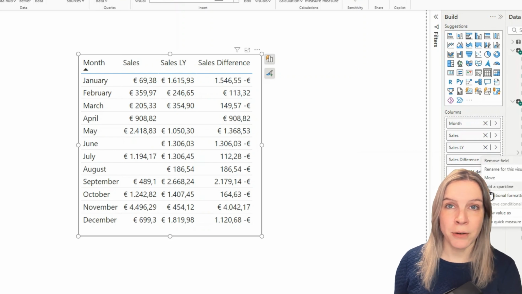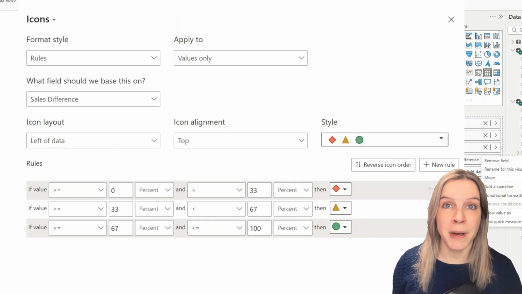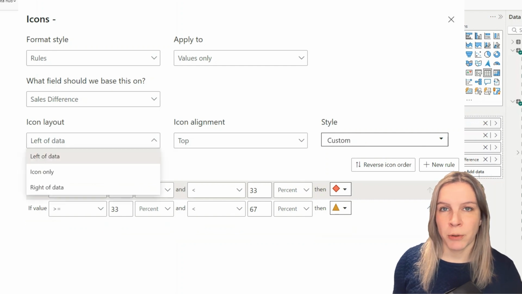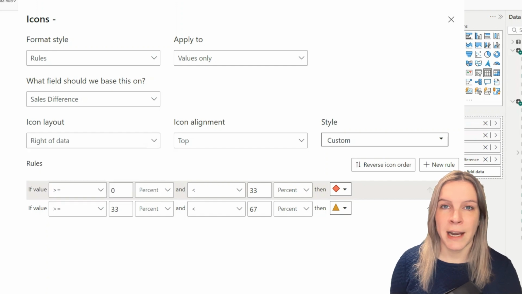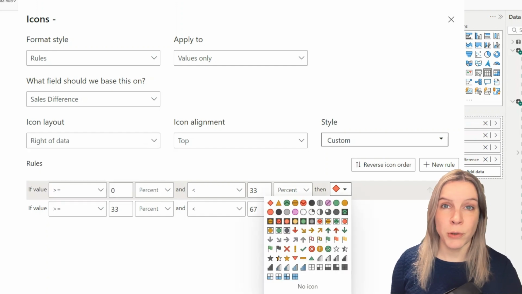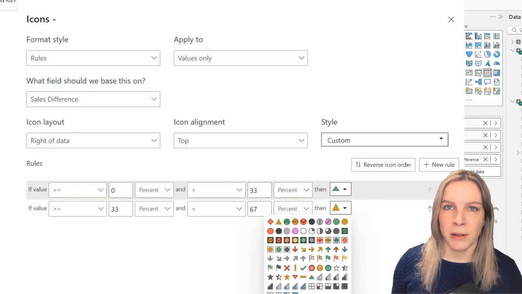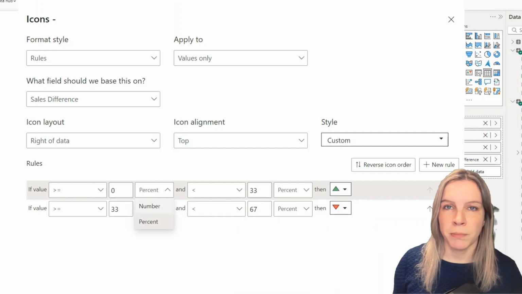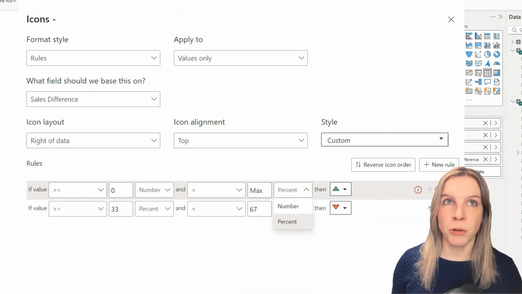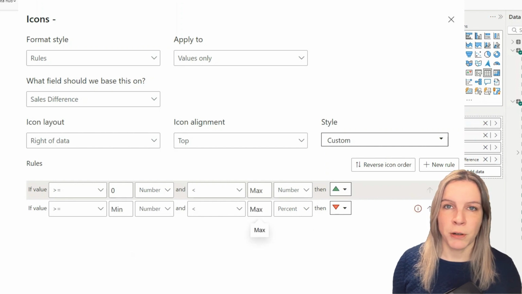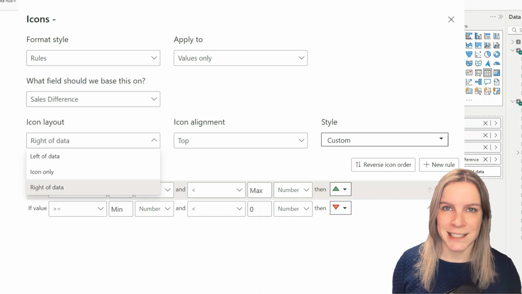Now a new pane opens and we can choose rule-based how we want these icons to be shown. I choose that I want to see it right of my value, and I choose 2 rules. And a tip here: if you remove the value, for example, in the first row, the max value, and you just remove it, there will be max written. So you don't have to search that value yourself. And the same for the minimum value. So that's super convenient here. You can also choose to only show the icon. We will keep it like that at this moment, and let's see how this looks.